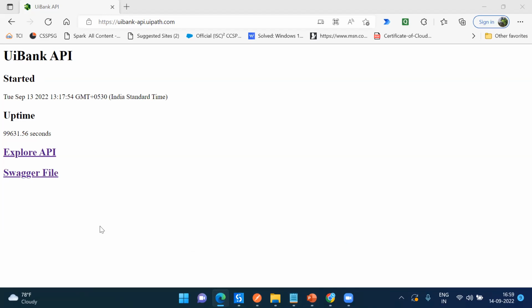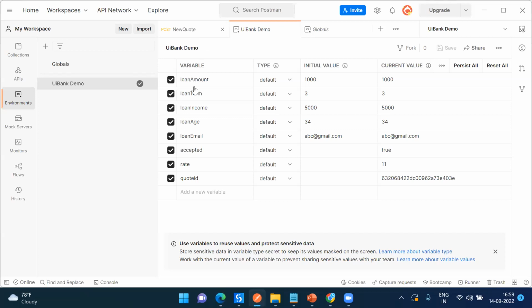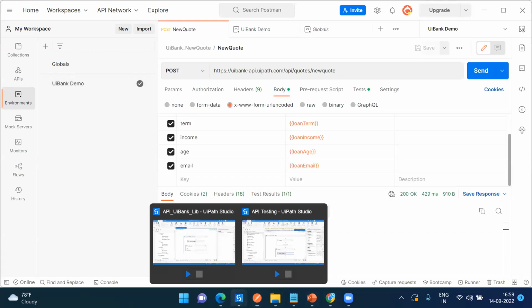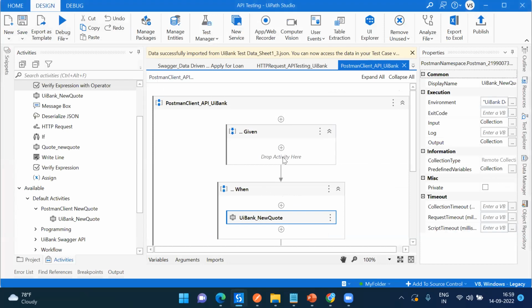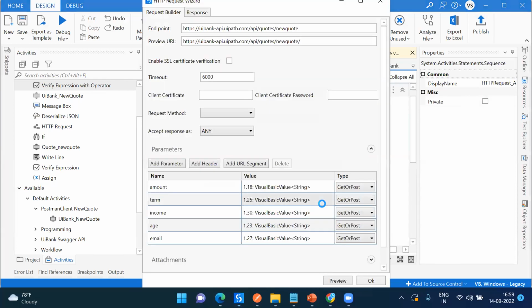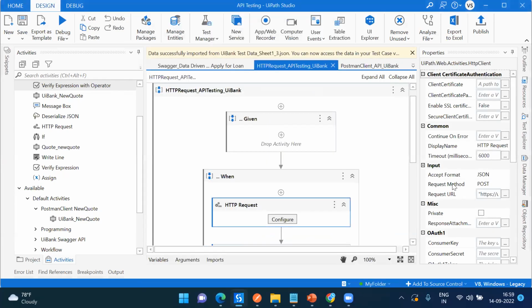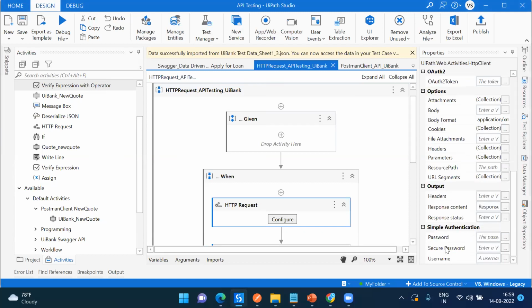So in Postman, have you authenticated? For this API, no authentication is required. So in Postman, I have not authenticated, but if authentication is required, then in Postman you can authenticate. Even in UiPath also, if you go to this HTTP request, this authentication is there. But for this API, authentication was not there. So I have not authenticated the Postman.